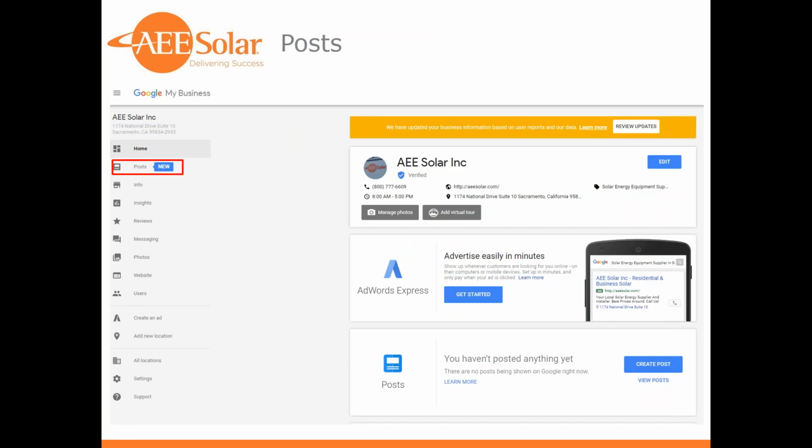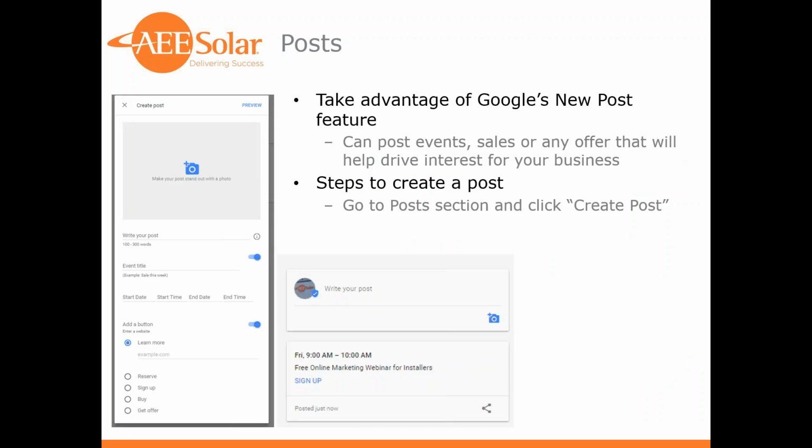Okay, so we'll go on to the next section, and the next section is posts. And so this is actually brand new, as you can see with the big blue new. And this is actually kind of a fun section in that what you do is, of course, click on that, and then it takes you to this page. And what this gives you is an opportunity to actually advertise on your local listing for something that may be a current event. And so what you can see is I did one for AEE Solar.